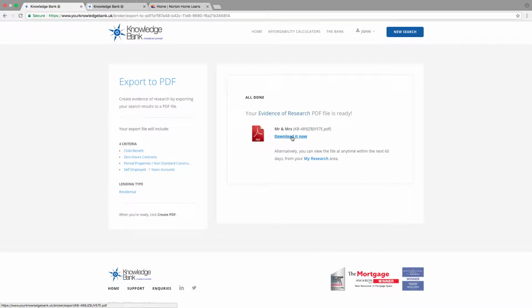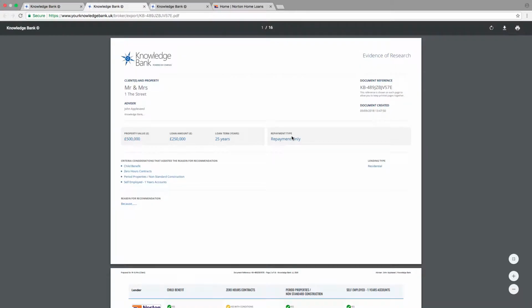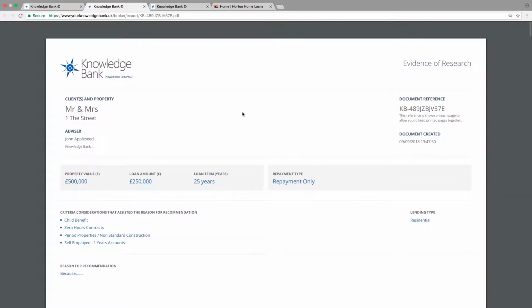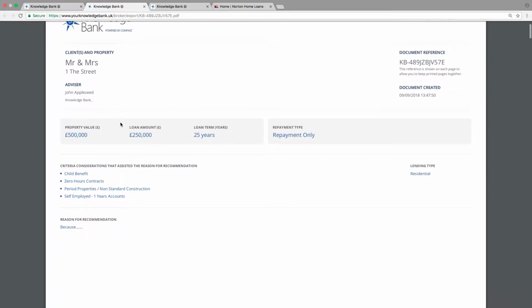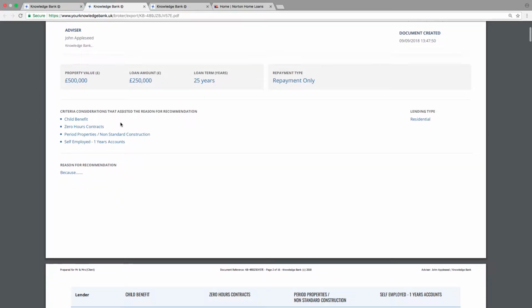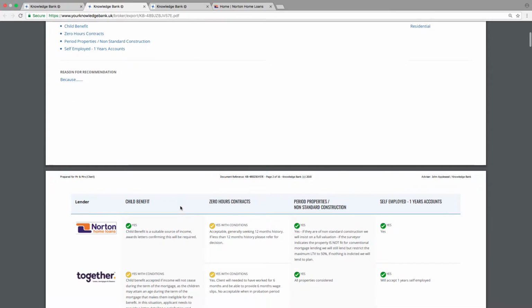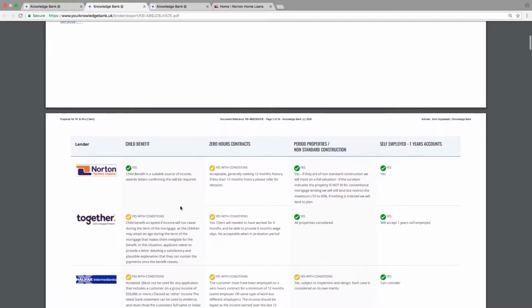Click on Download it now, and your evidence of research will appear. Here you'll see the names of the clients and the address, your details, and the criteria considerations that assisted the reason for recommendation, and an exact printout of what was on the screen.